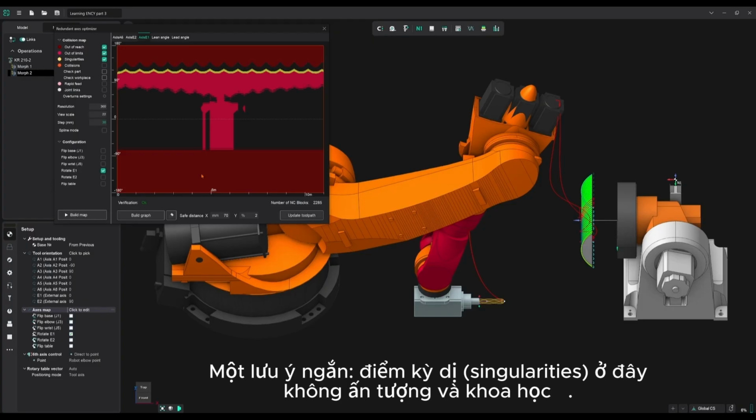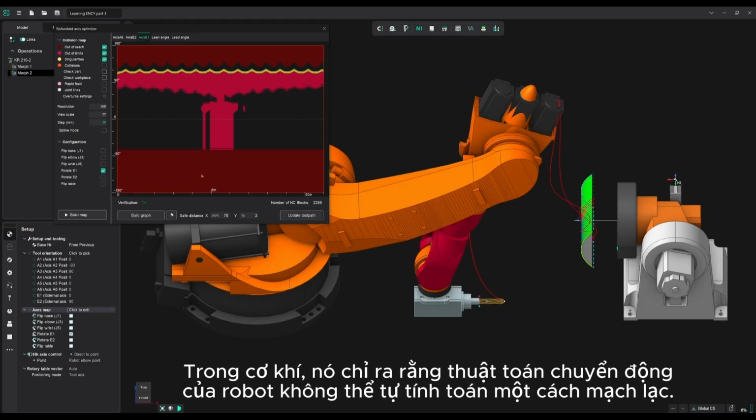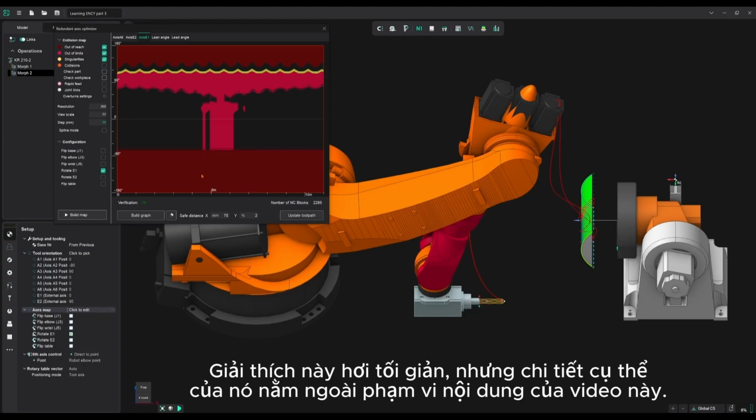A brief side note, singularities aren't quite as exciting as sci-fi would have us believe. In this context, it simply indicates that the maths that governs the robot's motion planning can't coherently resolve itself. This sounds a bit reductive, but the specifics are beyond the scope of what this video is intended to cover.